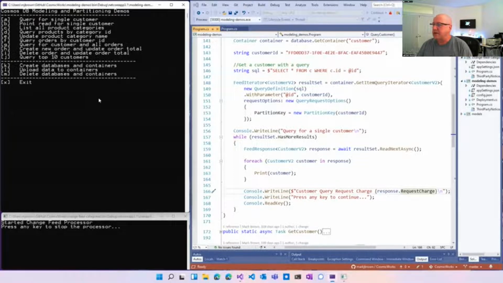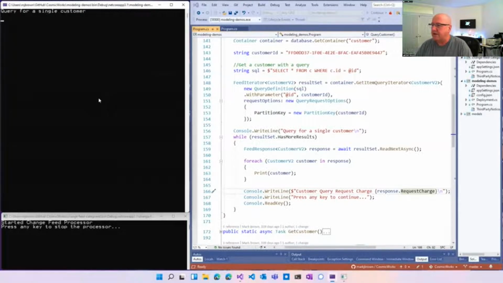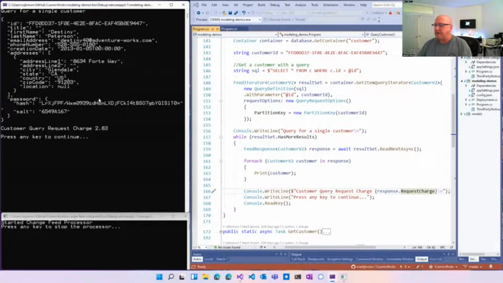So let's run this query. Query for a single customer, number A. And here you can see the same data. There it is, Destiny Peterson with her name. There's the address in there. And then there's the password object. And you can see the request charge is 2.83 RU.